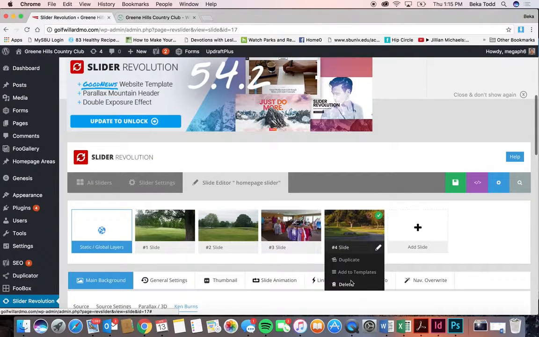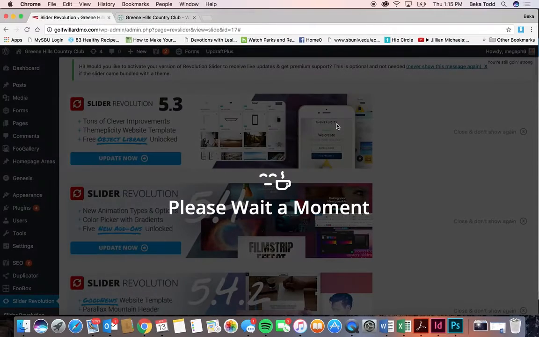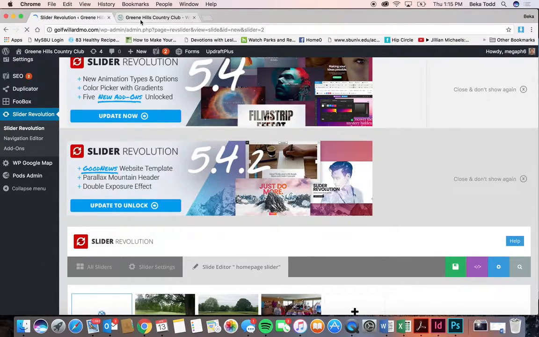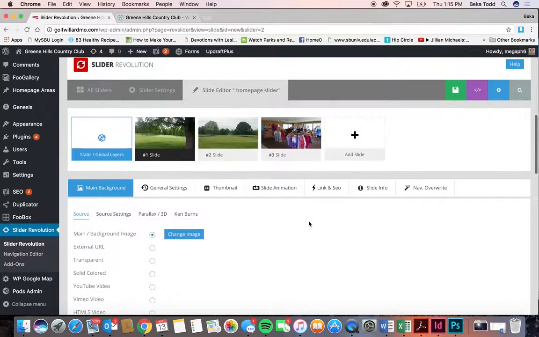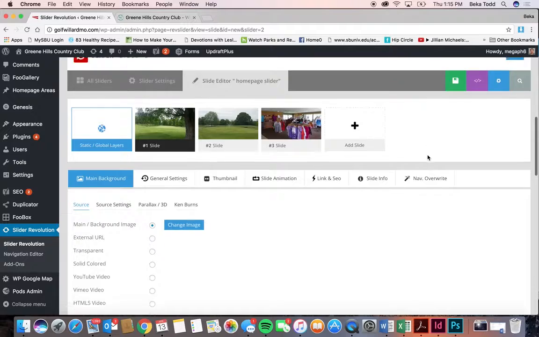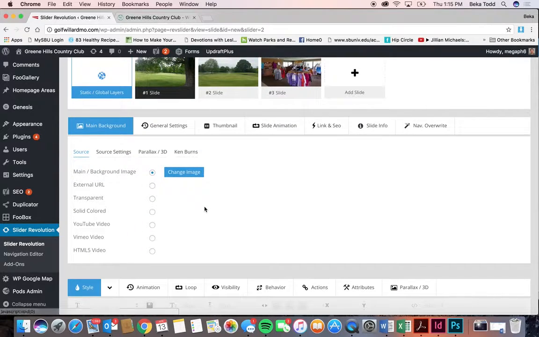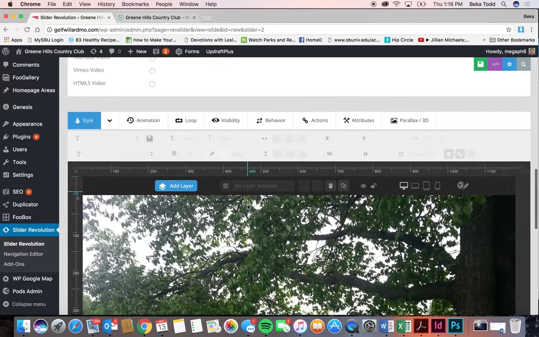I'm going to go ahead and delete this so that it doesn't show up on your site. And your slider should be back to normal on your homepage. I think those are the main things you need to know about Revolution Slider. Again, that duplicate function is going to be helpful for you. And if you just want to change the text on some of them, this is where that's located.